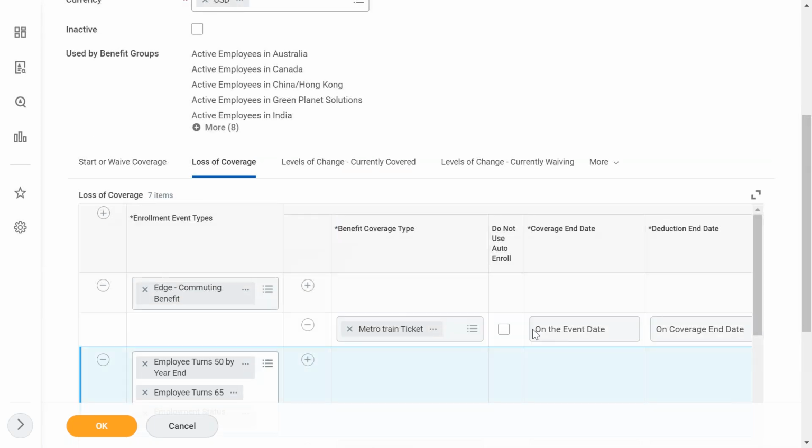Okay. So some plans are auto enroll. When it is auto enroll, it won't allow you to waive off the plan because you're forcing the employee to choose. In such exceptional cases, where you want to remove the plan from the worker, you have to select do not use auto enroll so that you can remove the employee from this benefit plan. Okay, exceptional cases.